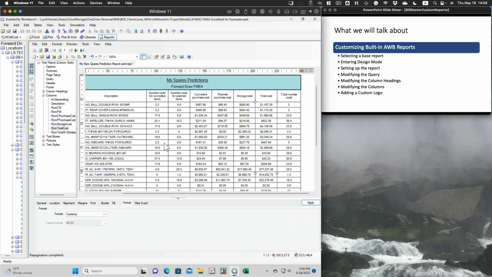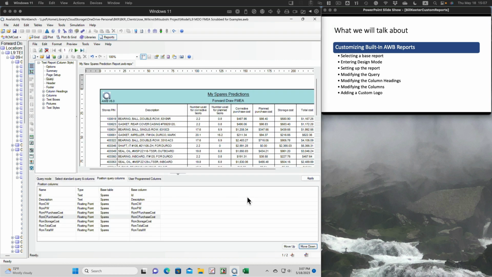So now you can see we've changed the format of the columns. The only thing we've got left to do is to change the order the columns are in, because we don't want to have those columns be where they are at the moment. So let's go back now and get these columns in the order we want them. We'll select the query again, go to Position Query Columns, and then select the columns that we want to move around.